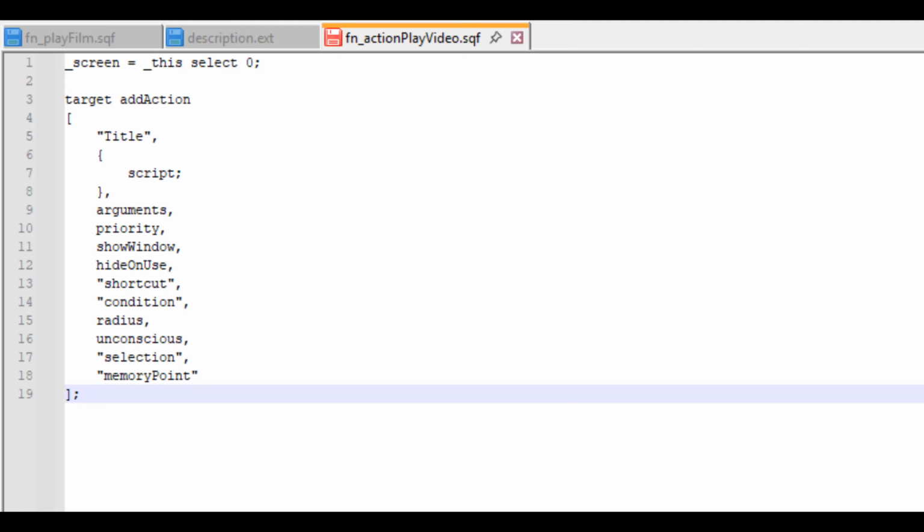In our case, we are mostly interested in the following arguments: title, script, condition, and radius. If we only had cared for title and script, we could have cut a lot of these arguments. But since we want the action to be limited to a certain distance to the object, we also need to write down all the arguments up to radius.